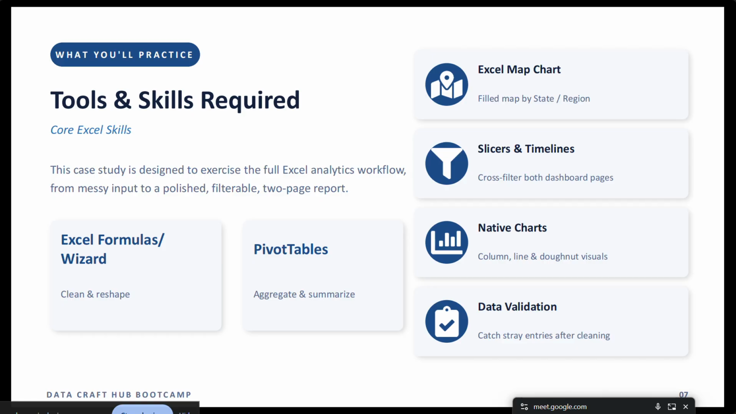So tools and skills you require for this case study. Excel formulas, right? That is going to be used for data cleaning, and Excel wizard, that's like the date to actually format the data and all that. And the next one, pivot tables, is very important. Very important.